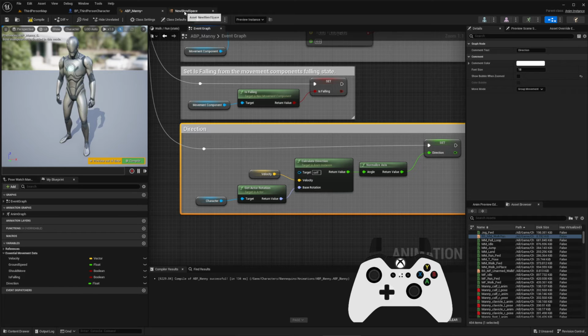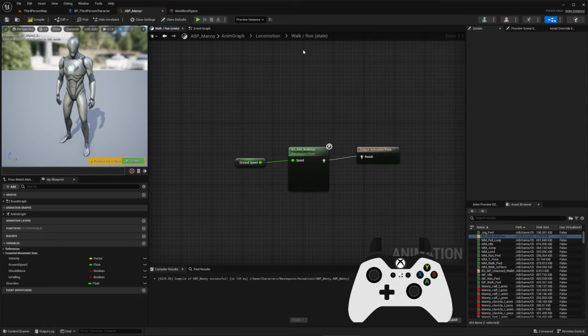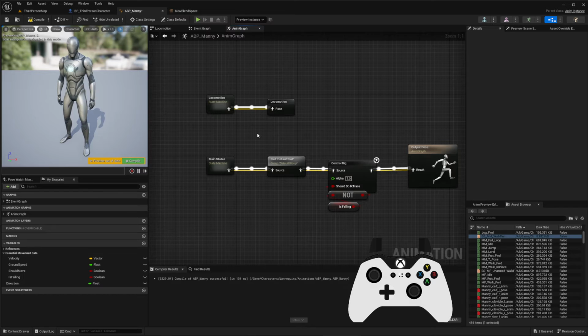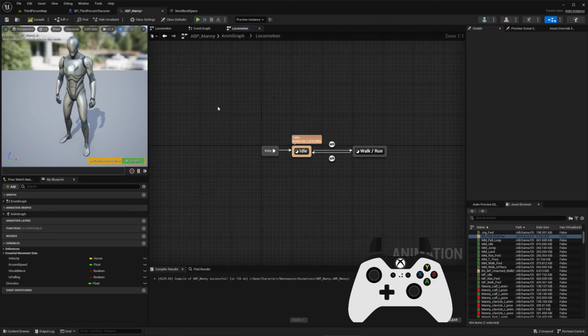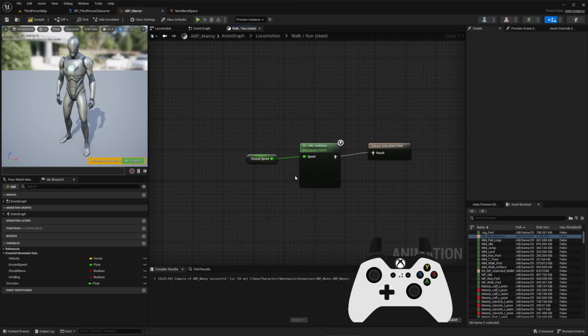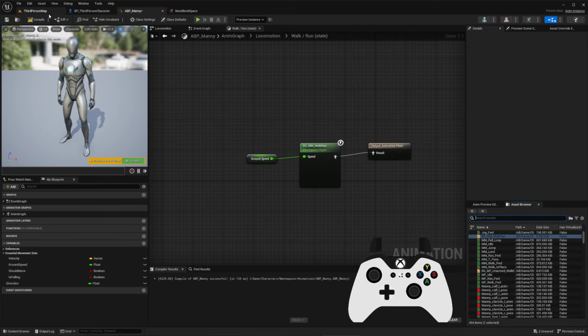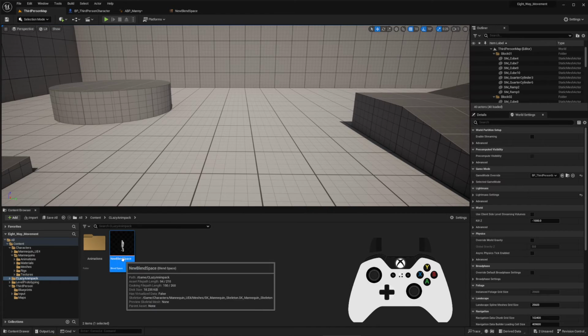So there's that. Now what I want to do is jump into the anim graph, and let's just jump back so you can follow what I'm doing. So I'm in the anim graph here, and I'm going to open up my locomotion. I'm going to go into my walk run state. And in the walk run state, you'll see that you have this default blend space that's already being used. We want to bring in our own blend space. If you remember, I don't know if I actually titled it what I wanted. I just called it new blend space.